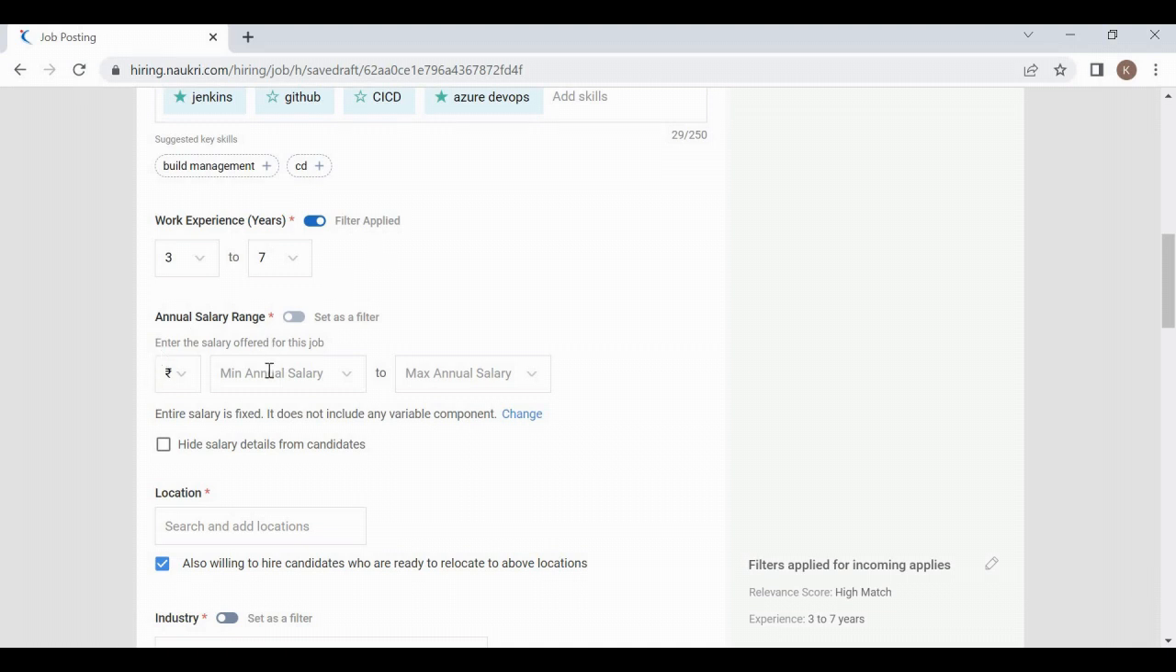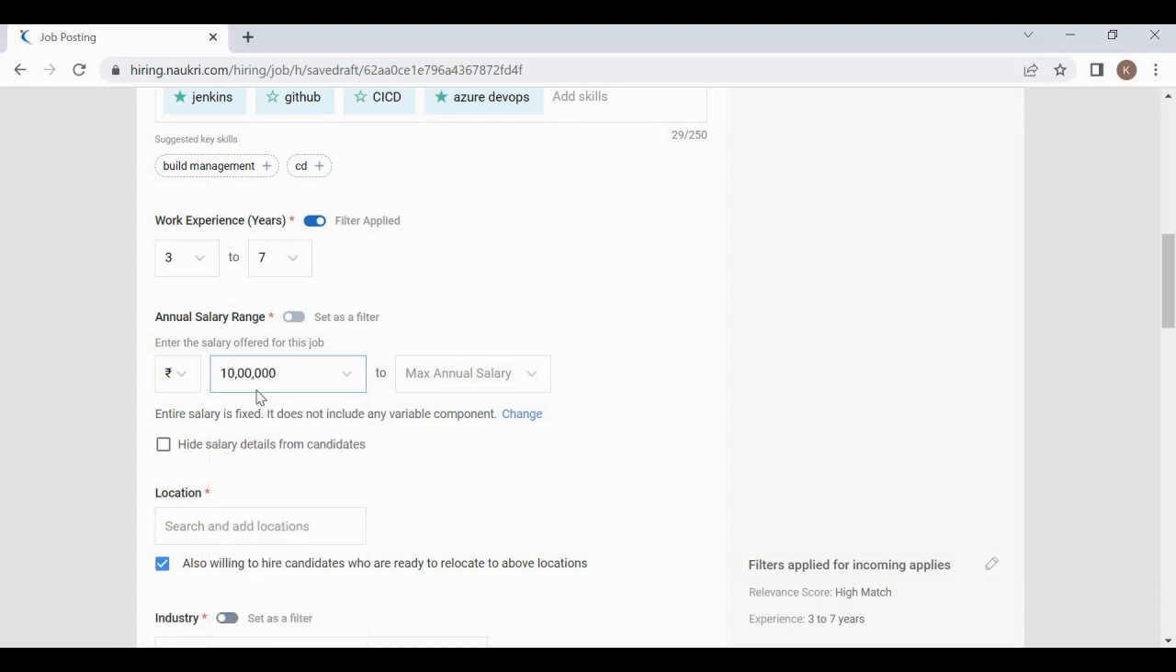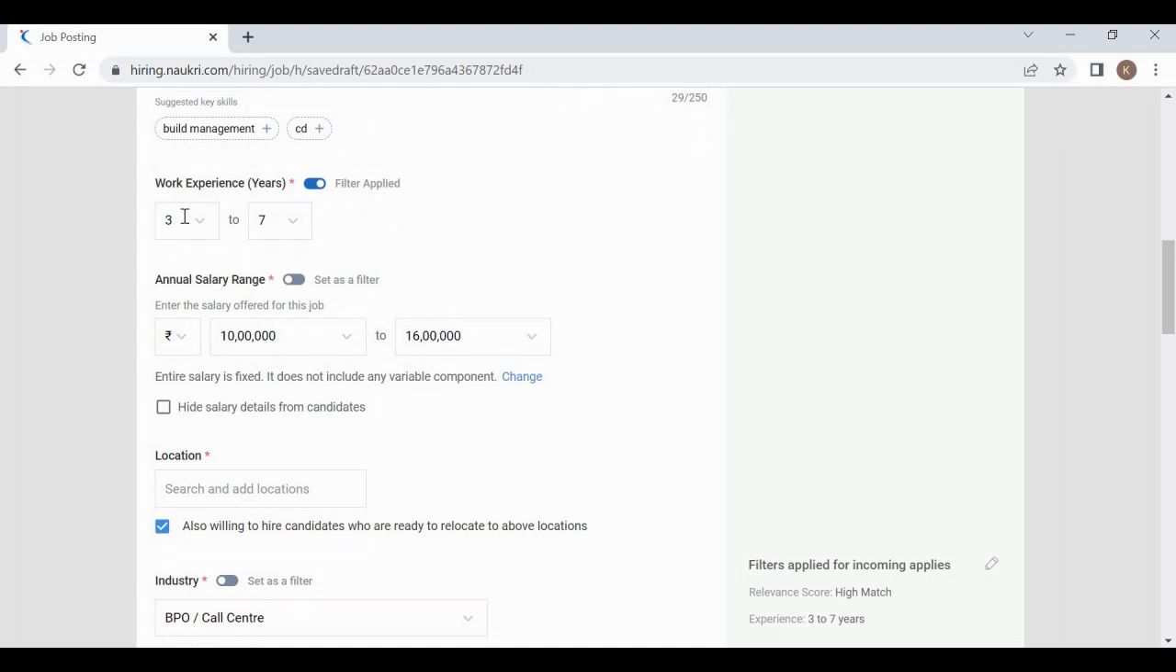Next option is the annual salary range. As per my client requirement, our maximum budget is 20 LPA, so I'm just going to select that. I need a candidate whose minimum CTC is 10 lakh and maximum CTC is 16 lakh. Why am I choosing this criteria? Because friends, for 3 years of experience, the candidate's minimum CTC should be 10 lakh and maximum should be 16 lakh.